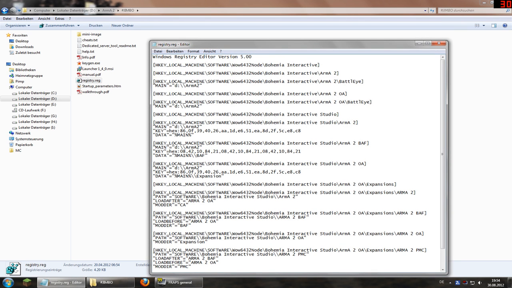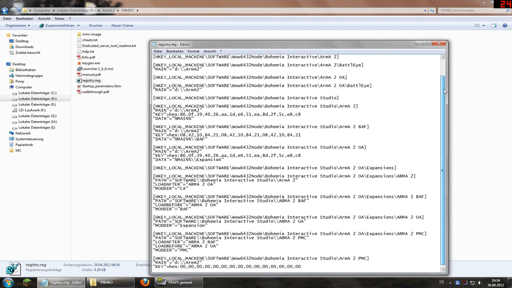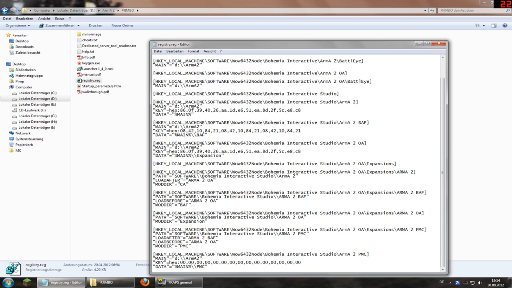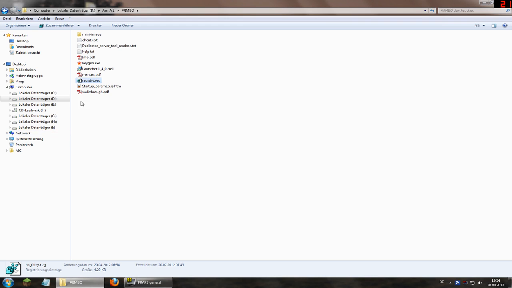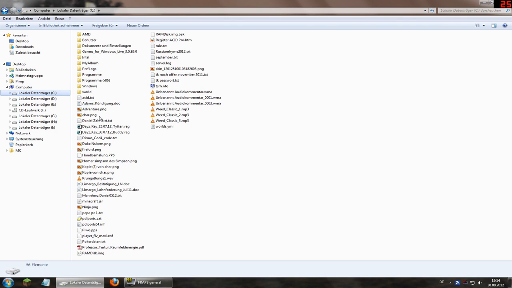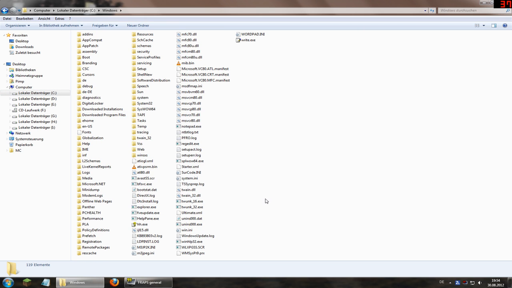by double clicking it. And as you may see, there is a lot of information given in that file, but we still have to adjust some of this information. So this is the directory where the keygen is. We're gonna need the keygen later, but first we need the regedit. This is inside the Windows folder.